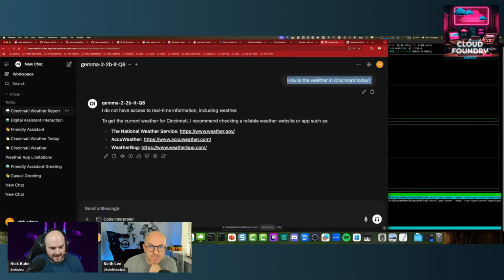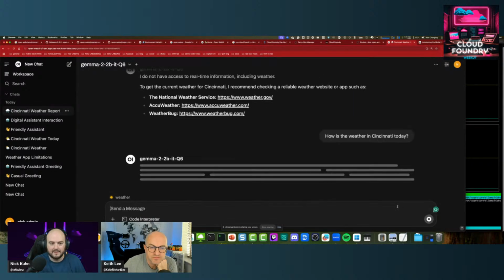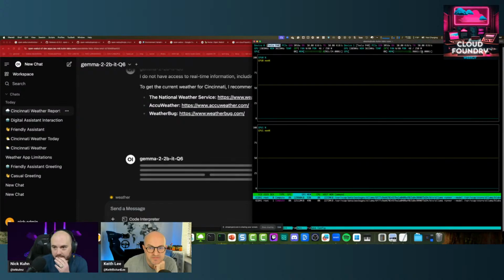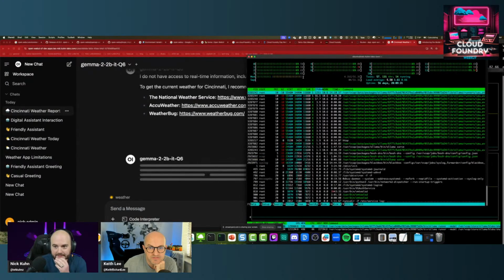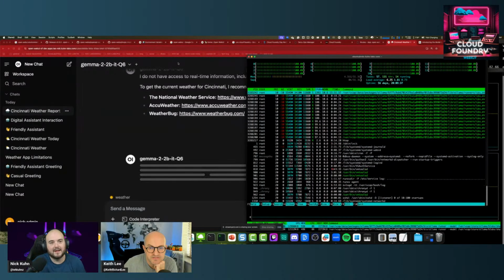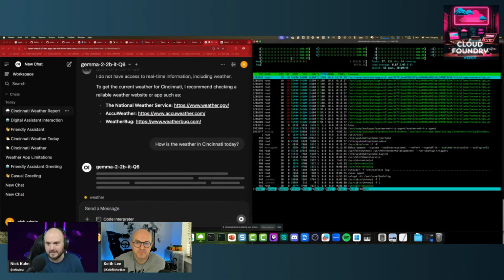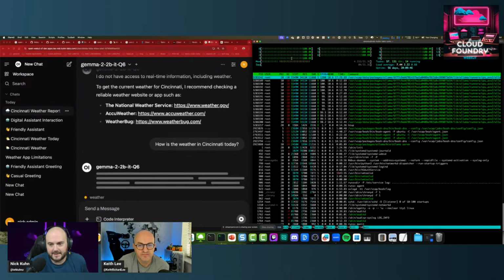So if we ask it one more time, this time we're going to enable a tool. We'll enable the weather tool here, click that, and then ask it again and see what happens. It's thinking. These CPUs are all spiked at 100%. We're starting to get into a more advanced use case, and we're starting to see the limitations of a CPU-based LLM, especially on really old CPUs. We'll see what it comes back with.